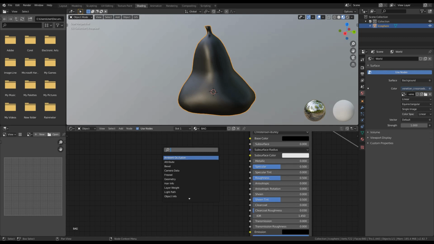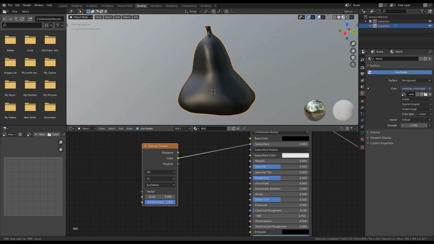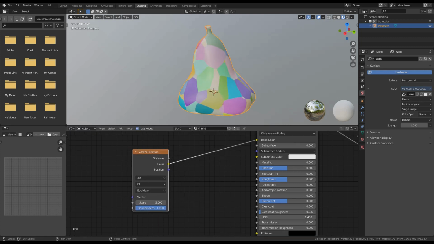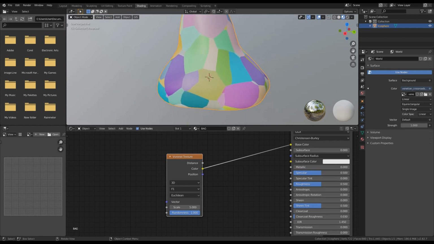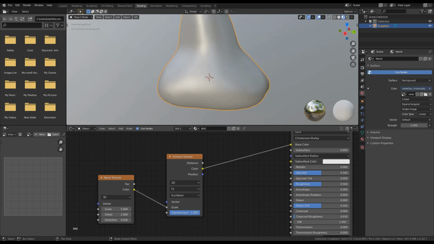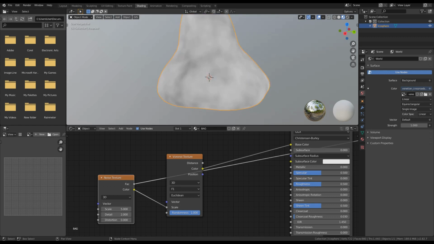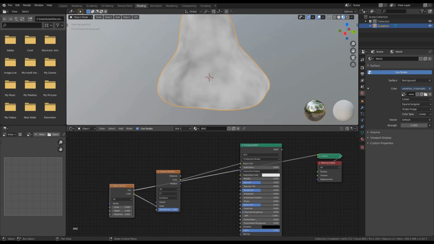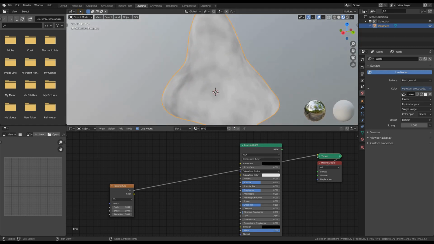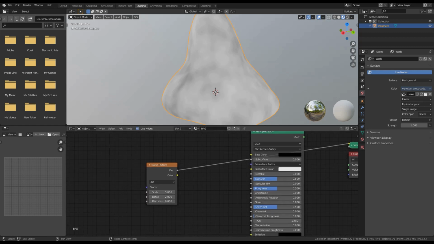So I would like to create here a Voronoi texture, and connect it to the base color. I would also like to add a noise texture, and connect the color to the scale. We can always press Shift Control and click where we would like, in order to have a preview of this node. So I'm gonna delete this one actually, and stay only with the noise texture.